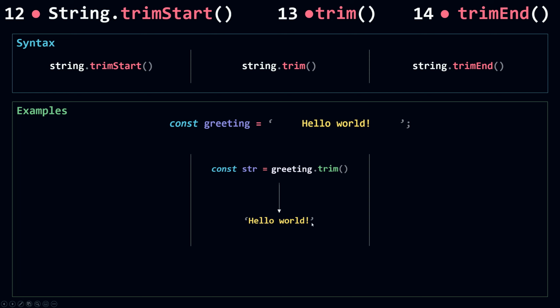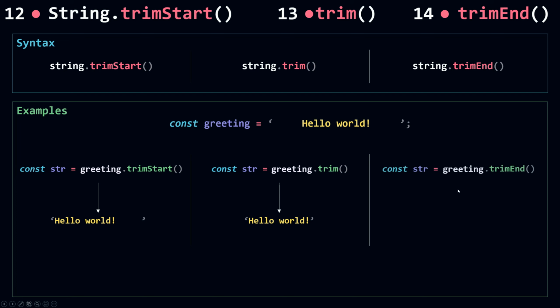end both removed. Now when I call trimStart on greeting, this time this will remove just the white space characters from the start of the string and leave in any white space characters at the end. And then when I call trimEnd on my greeting string, this will only remove the white space characters at the end of the string here. So this is what I will get.